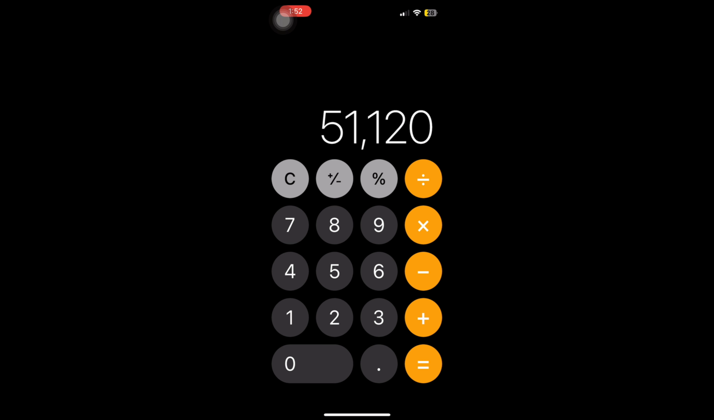Try it out in your iPhone calculator and let me know if it is helpful or not. That's how we do it.